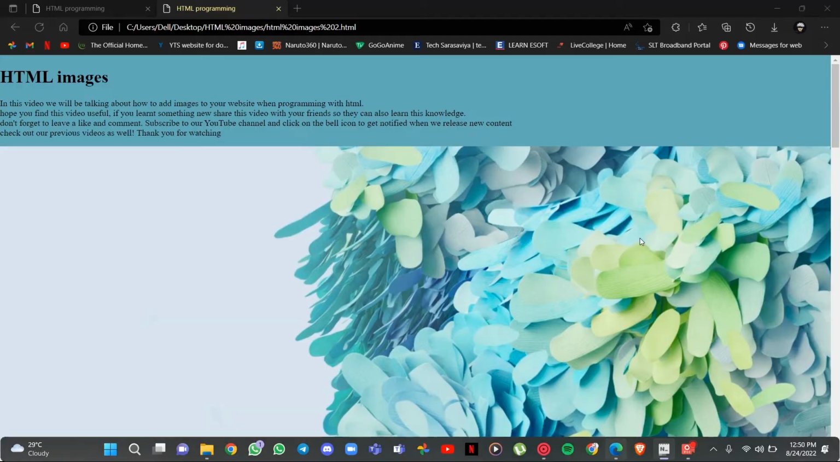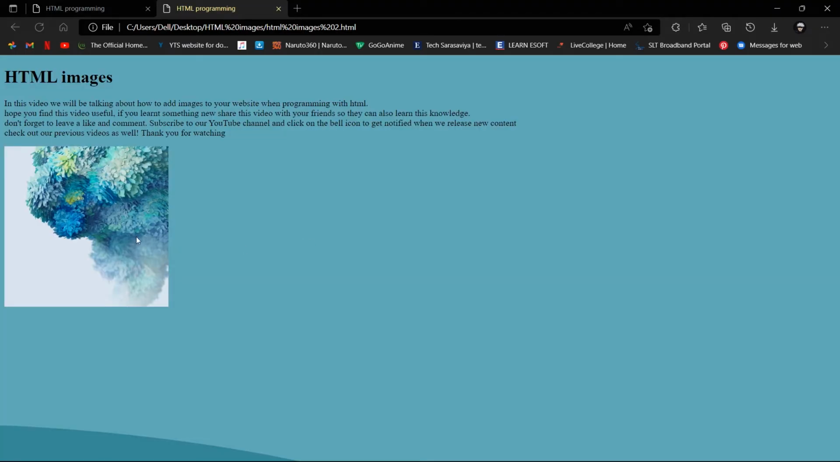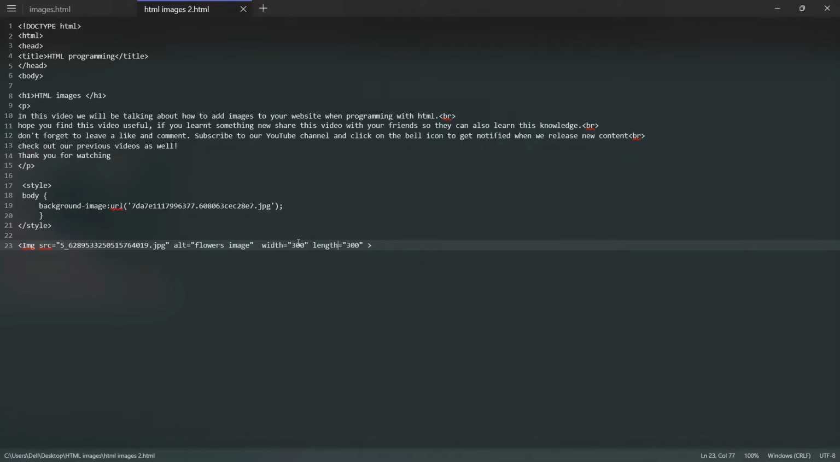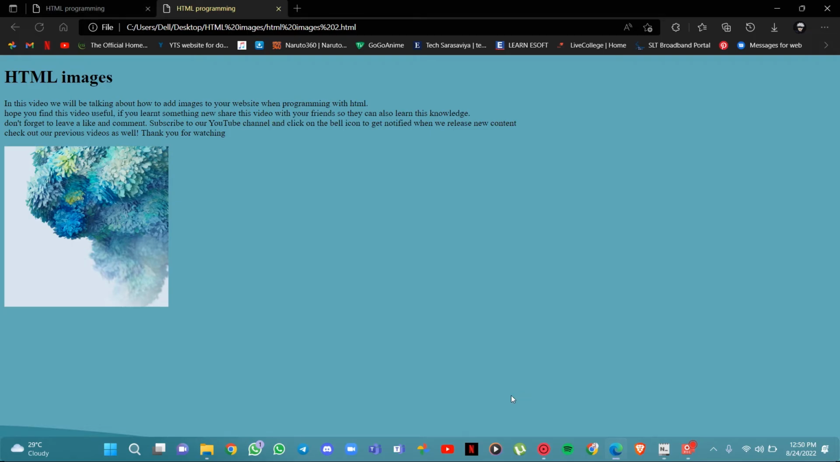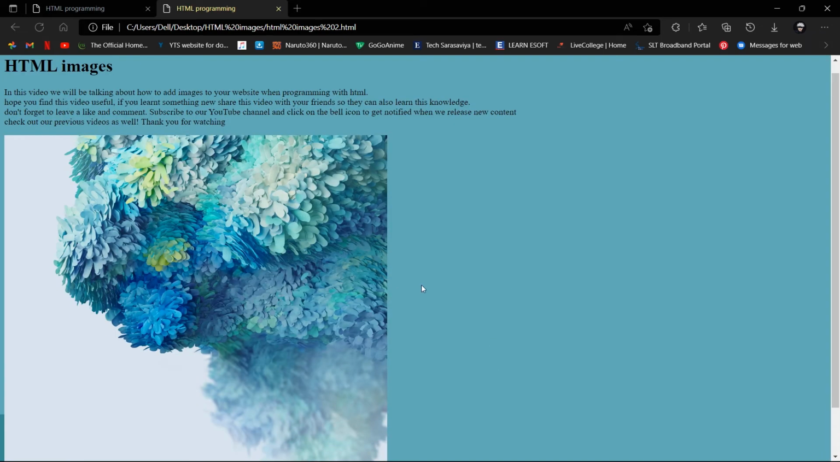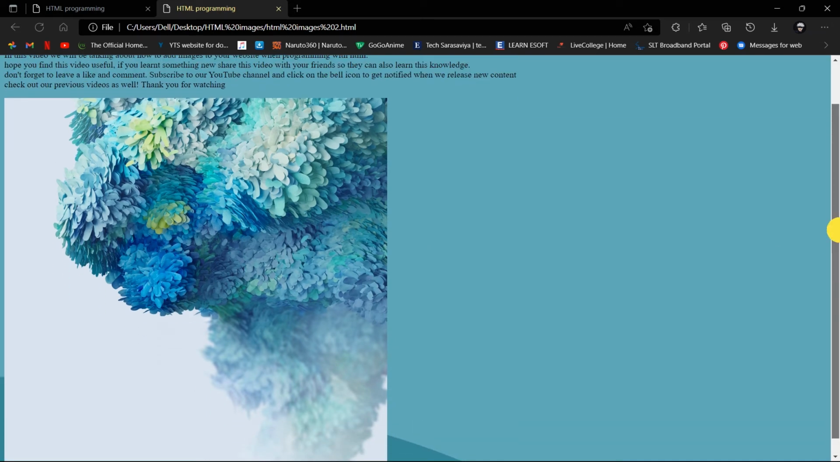And let's go and save this and refresh the page and see. And as you can see, it's fixed right there. You can make this 700, and it won't look nice all the time, so it's like this now.